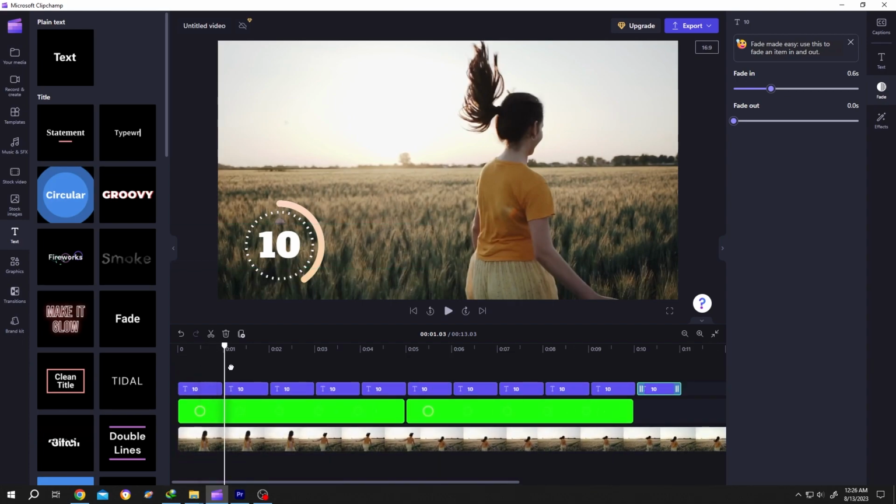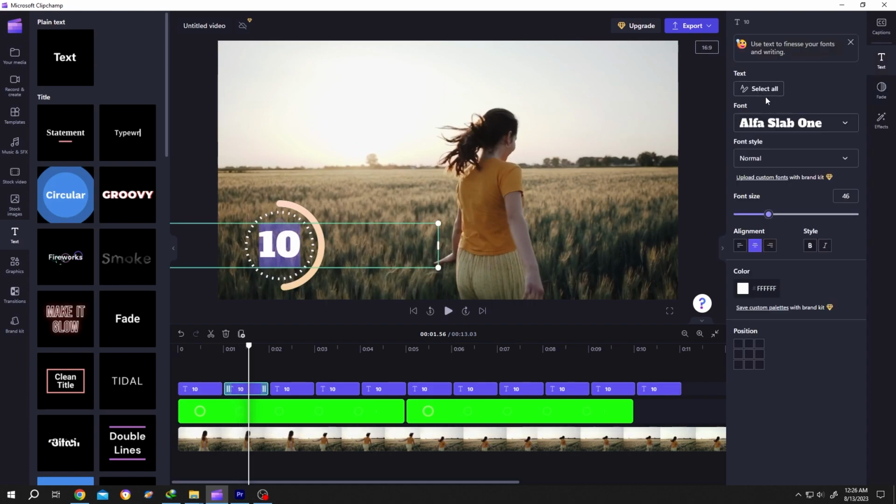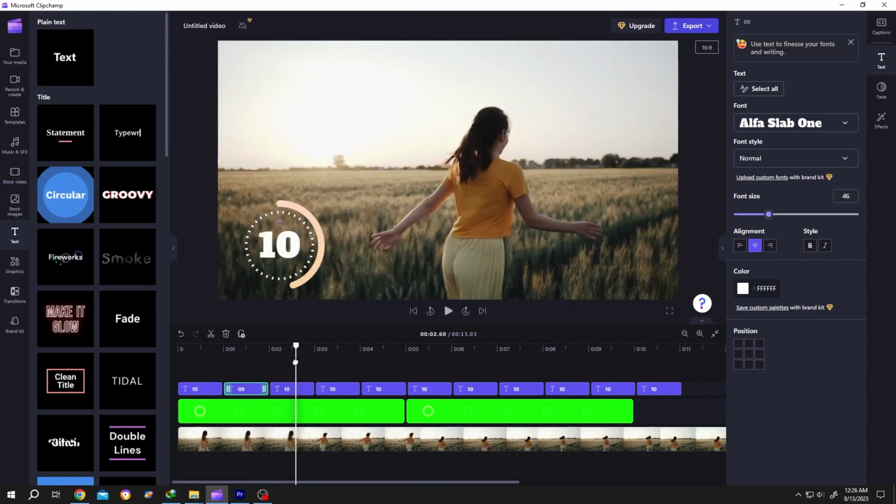Now just move the playhead. Select the text part. Go to right side. Text. Edit text. 09. Move the playhead. Select the part. Edit text. 08. And repeat this process.